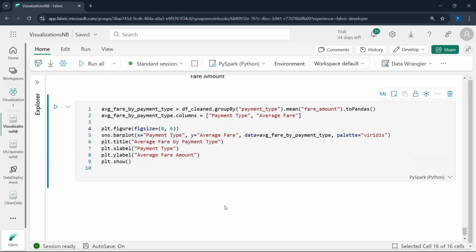The next visualization we are creating is a bar plot. This code calculates the average fare amount for each payment type and creates a bar plot to visualize the result. It groups the data by the payment type column and calculates the mean fare amount for each payment type, and then converts the result into a pandas data frame using toPandas, and then renames the columns of the data frame for clarity as payment type and average fare.